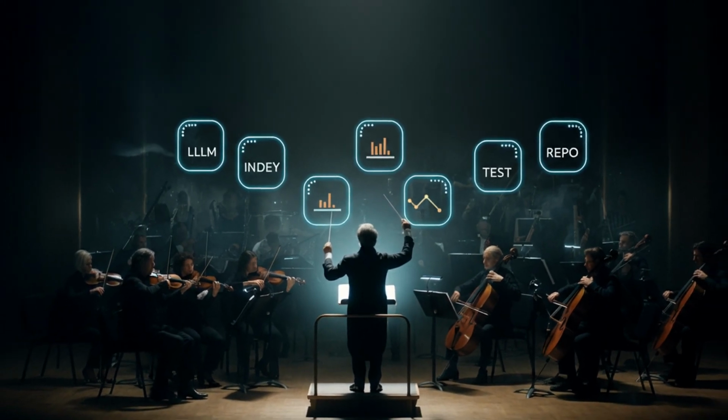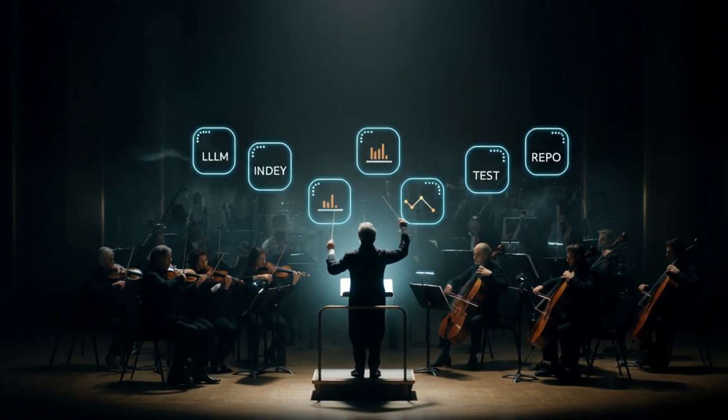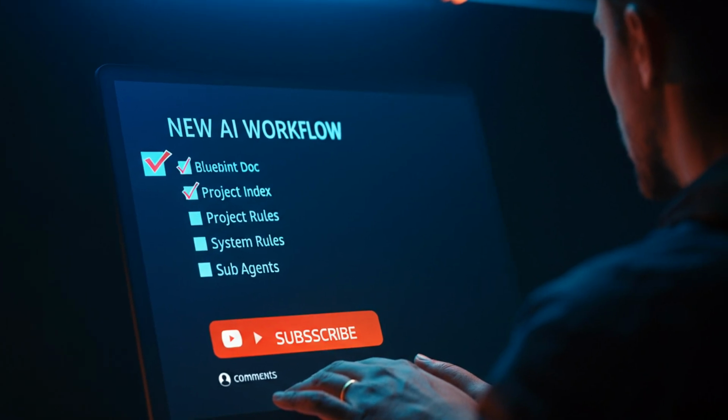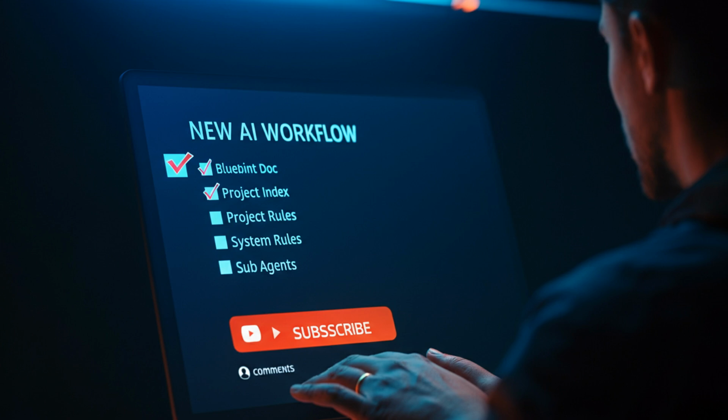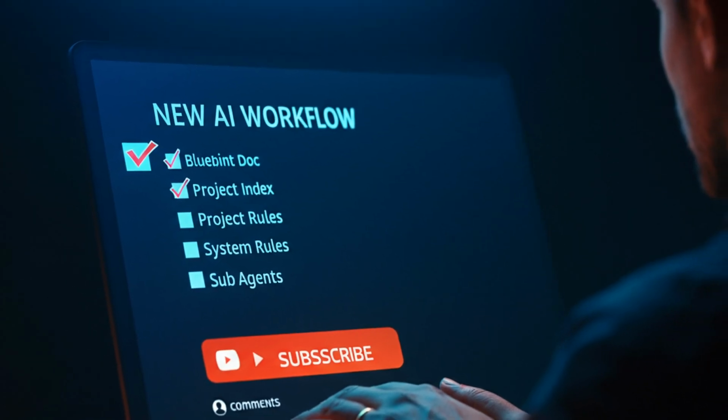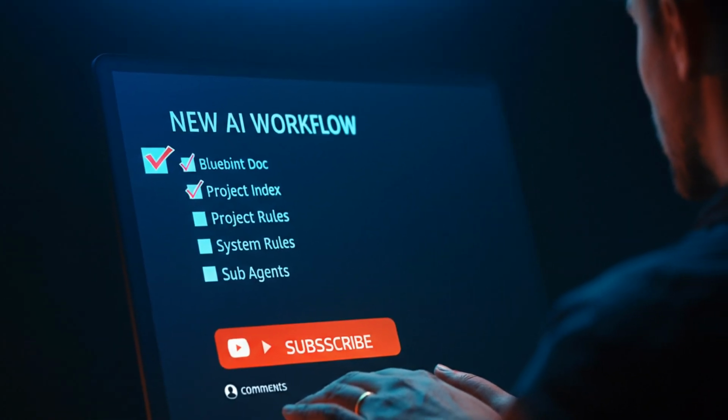The future Ray describes is not you as a prompt monkey. It is you as a conductor, orchestrating models, tools, and context into a reliable pipeline for shipping software. So here is your challenge. The next time you reach for an AI coding tool, do not start with a clever prompt. Start with a one-page blueprint, a lean project index, and a clear idea of which agent owns which slice of the work. Treat context like a budget, your best model like an architect, and your cheaper models like builders.